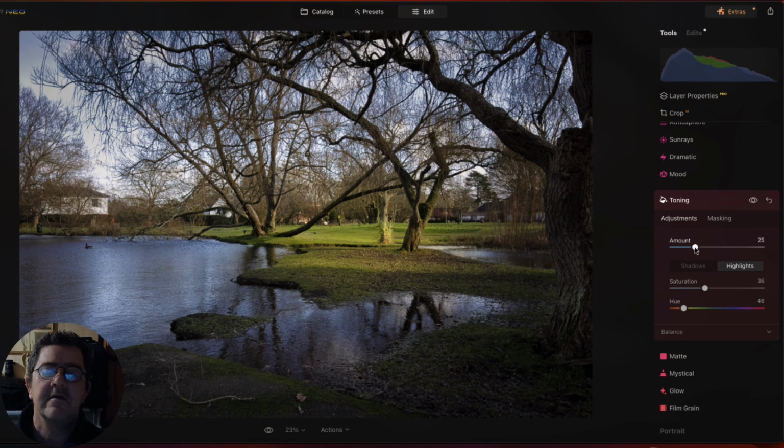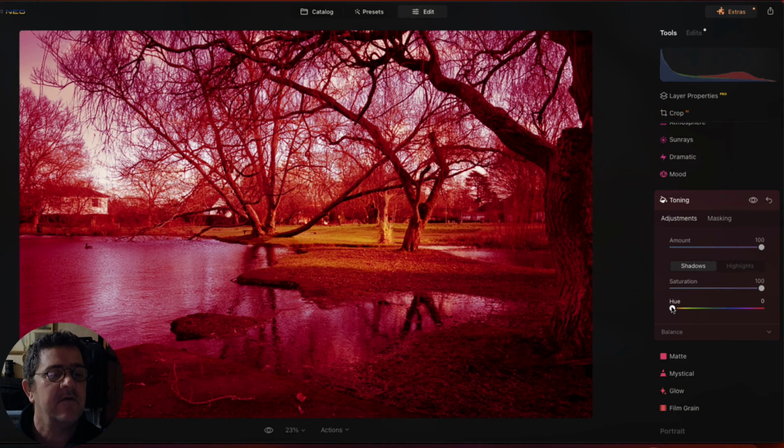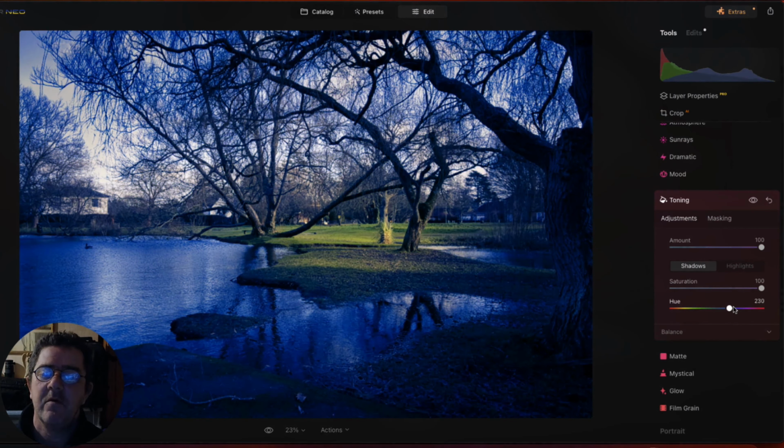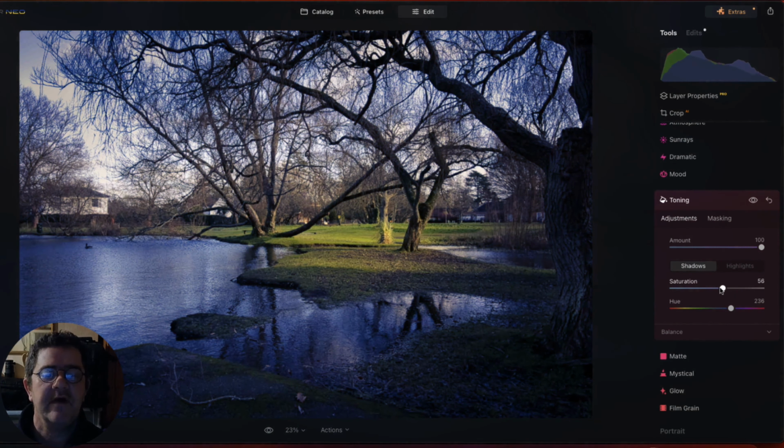Okay, that's good. Probably inject a little bit more there. So there's your before, after. It's very subtle. Now in the shadows, I like to add blue. So again, I'm going to pull that right up, saturation right up, and find that blue tone I want. I want a very dark blue. There we go. And let's pull that down so it's not so blue.